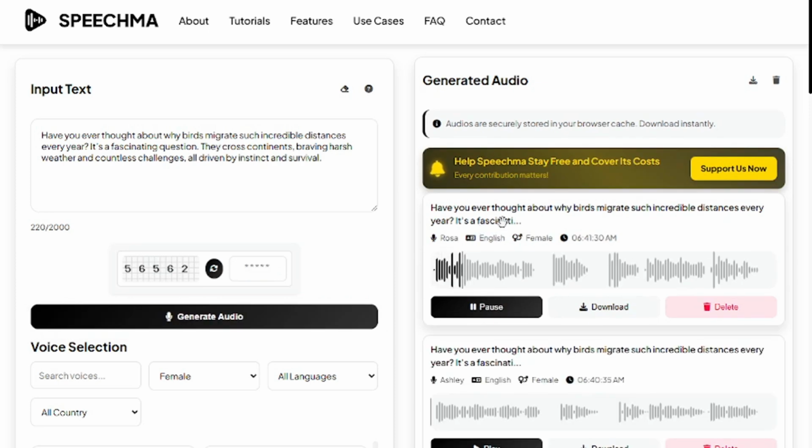Have you ever thought about why birds migrate such incredible distances every year? It's a fascinating question. They cross continents, braving harsh weather and countless challenges, all driven by instinct and survival.